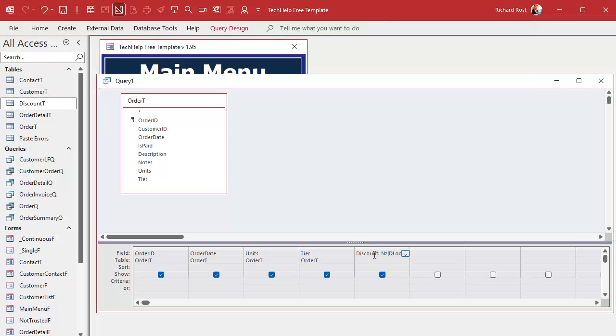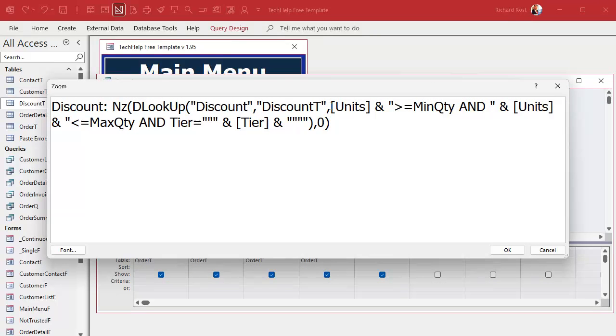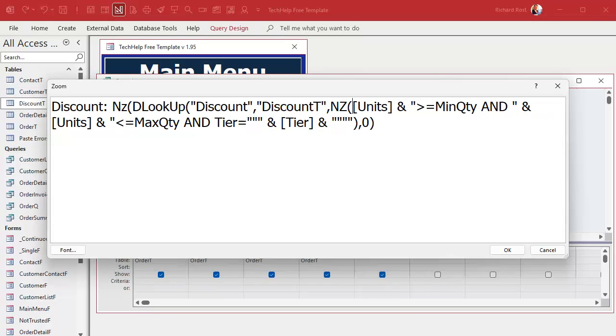Right here, where we've got units, and right here where we've got the tier, we have to use NZ as well. So we can say right here, if units is null, NZ. What do you want to send into this function if units is null? Send it as 0. And that way it'll look up 0 in our table. It can't look up null in the table, so that's why we're getting an error message. It'll just never return a value. So this will return a null, and the outside NZ will take care of that.